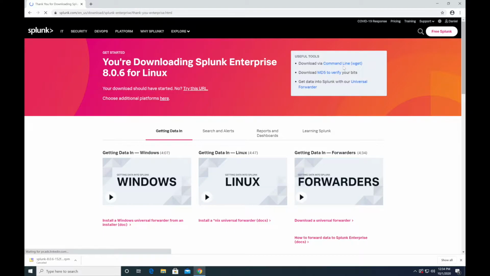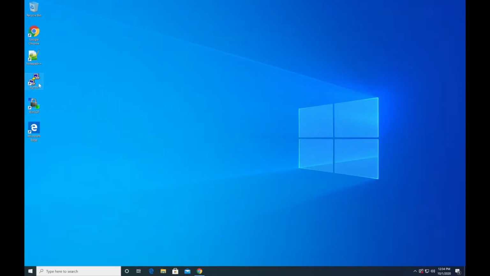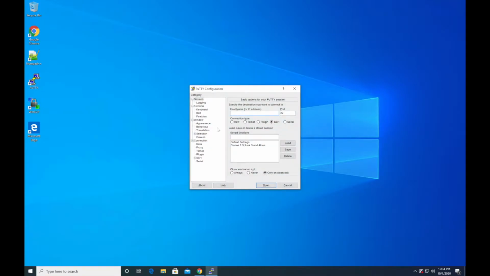Another useful thing is to use wget. So you do have the option of, instead of downloading the file to your workstation, copying this command and pasting it into PuTTY.